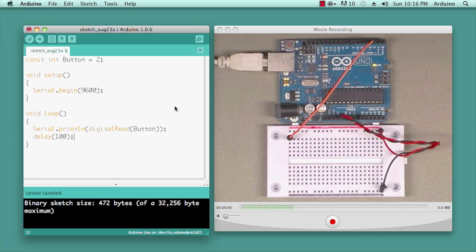So the board is plugged in, the wire is hanging out there going nowhere. Remember, this connection is not actually connected electrically to anything of meaning. In fact, it's not even connected to ground. It's just floating, quote unquote, electronically out in the middle of nowhere. So let's go ahead and upload.